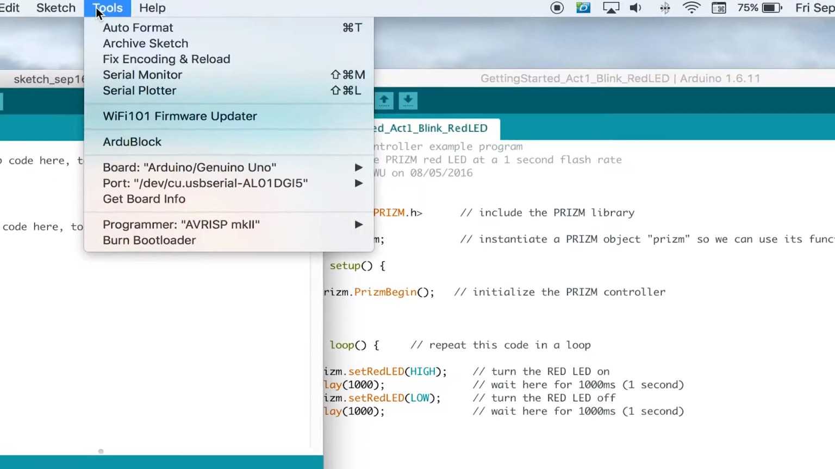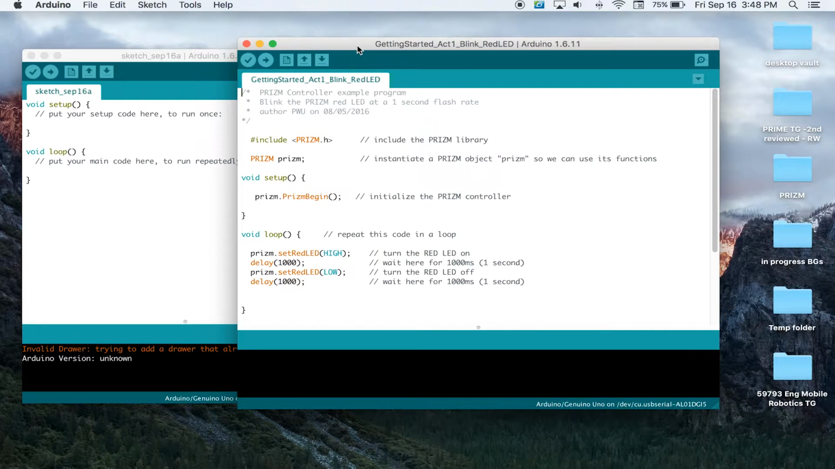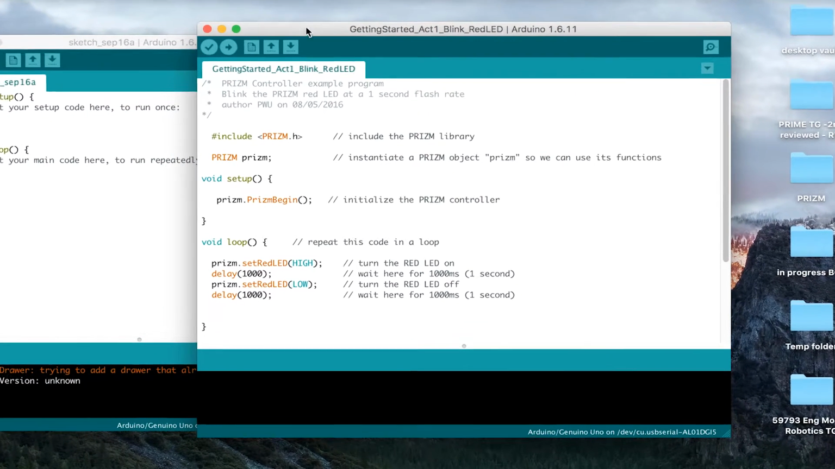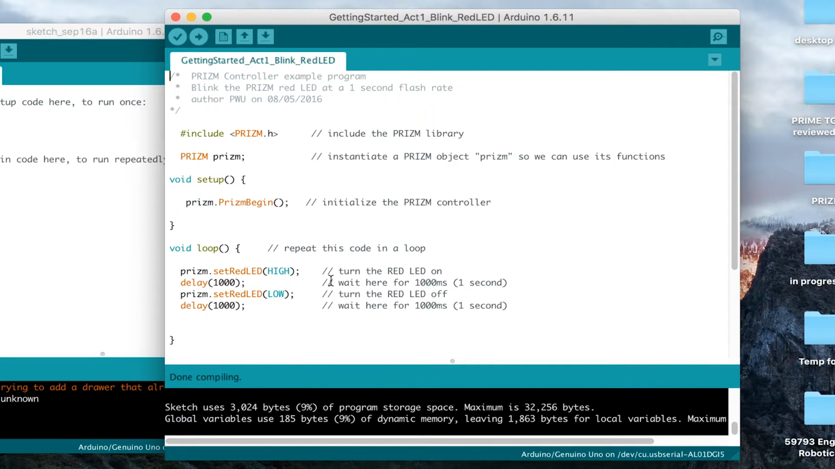Once I've confirmed that, it's simply a matter of going into our program window. Again, we want to be the active window. We want Getting Started, Act 1, Blink Red LED. Across the top, there are a couple of buttons that are available. First one we want to look at is Verify. If I click on Verify, you'll actually see in the software window across the bottom right, it confirms that the software is valid.